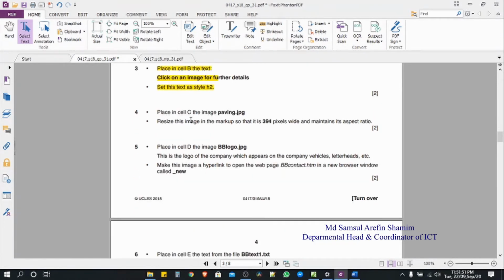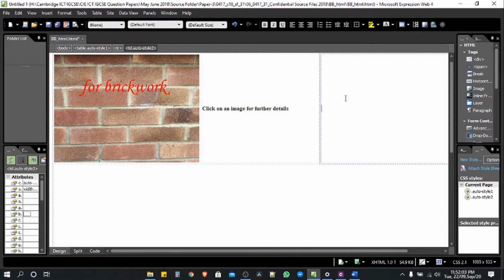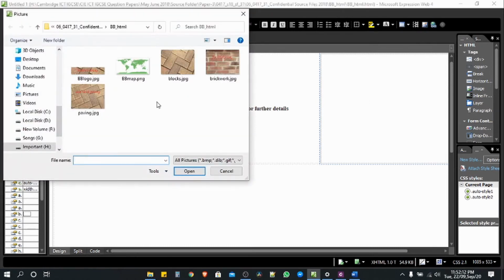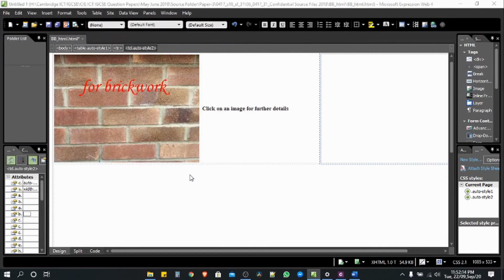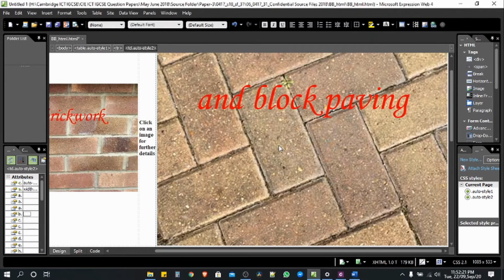Then place in cell C the image fabbing.jpg. So let's go over here again, select this cell, insert. You can do it from here as well, or you can just simply click over here, insert picture, that is this one, insert, and okay.